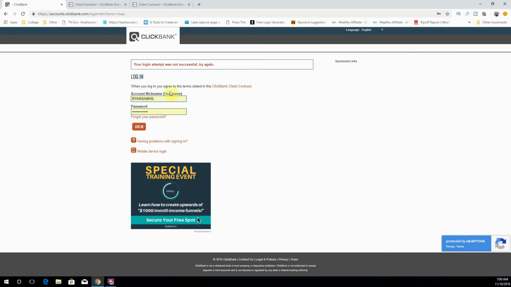So after you get done with the account nickname and password, they will automatically send you an email that you will need to go into your emails and actually confirm your email address, and that will actually make your account active. Then after that, you can just put in your account nickname and your password, and it should just let you log in.